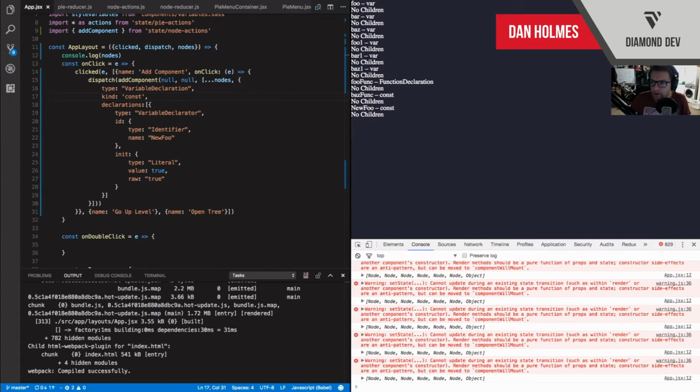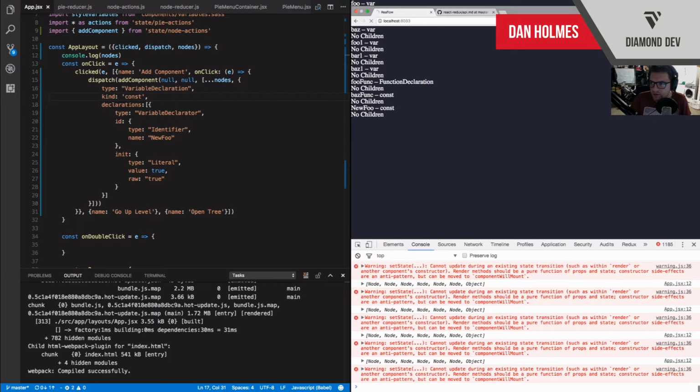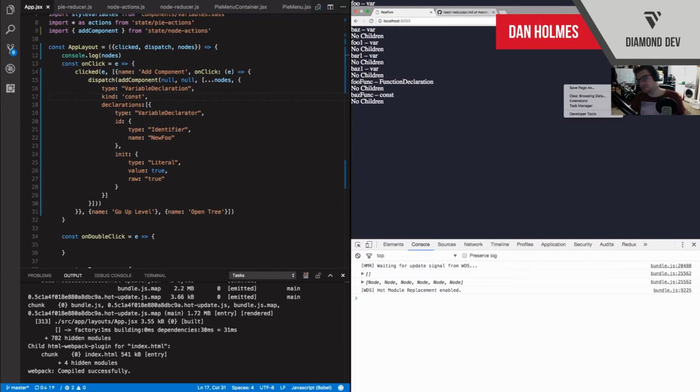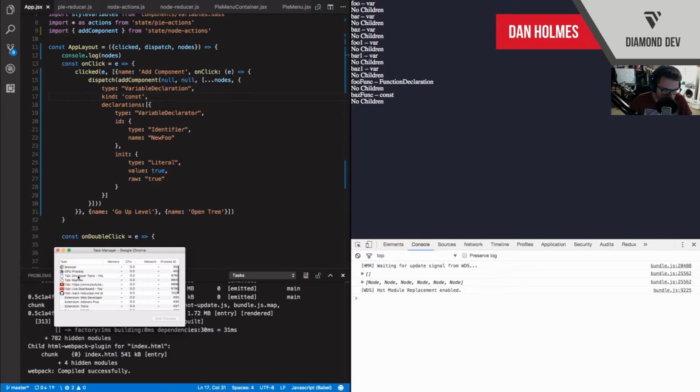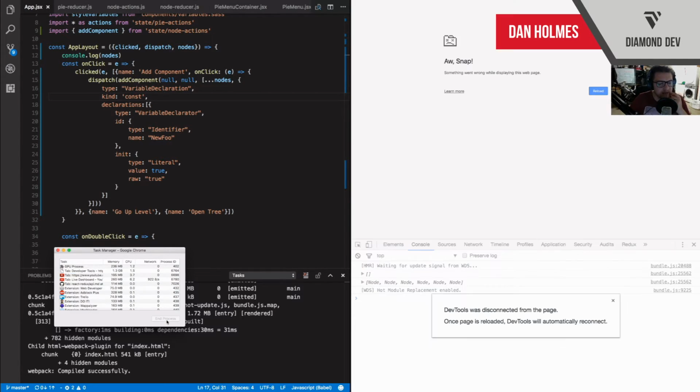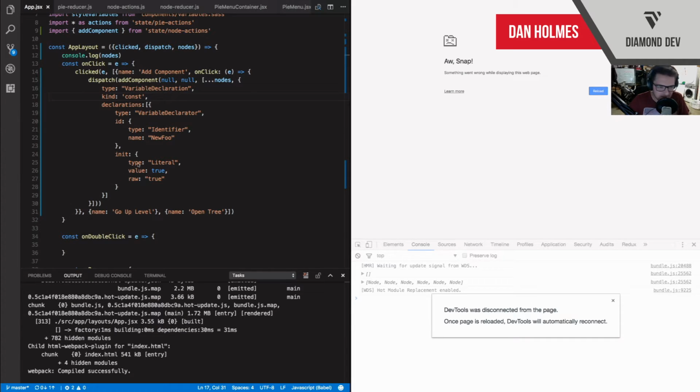Actually, you know what? Should just go to the task manager. That is a cool function. Oh, you probably can't even see it. We go to more tools, task manager. Let's kill this tab. Wow, 564 meg for that tab. Just because of that infinite loop.